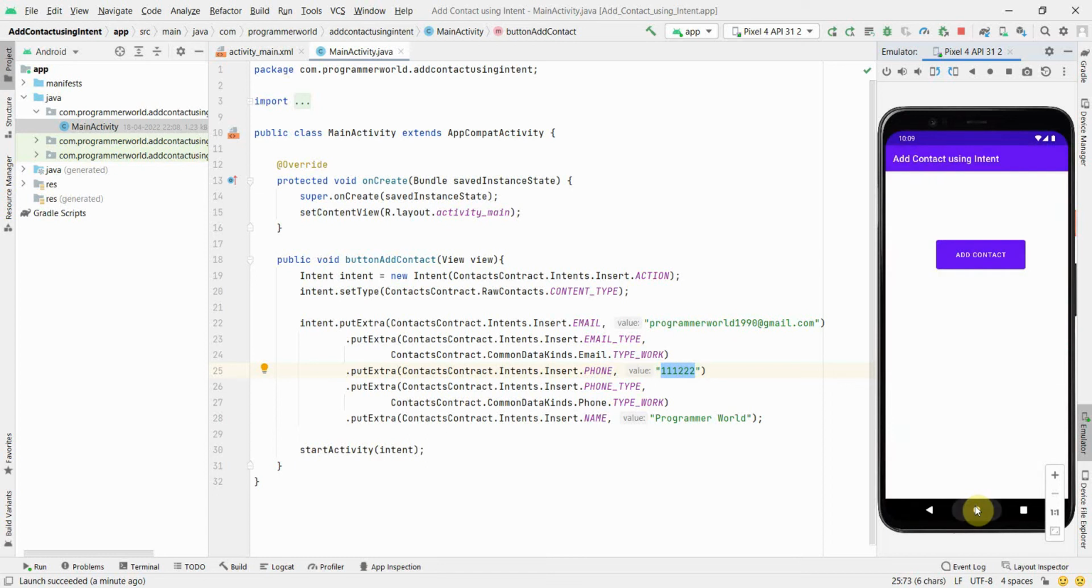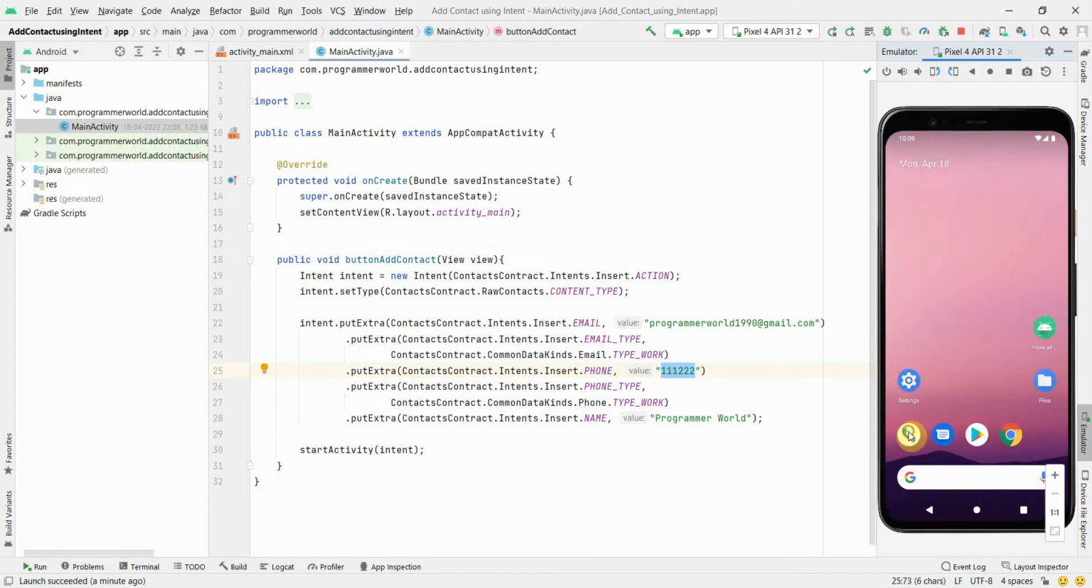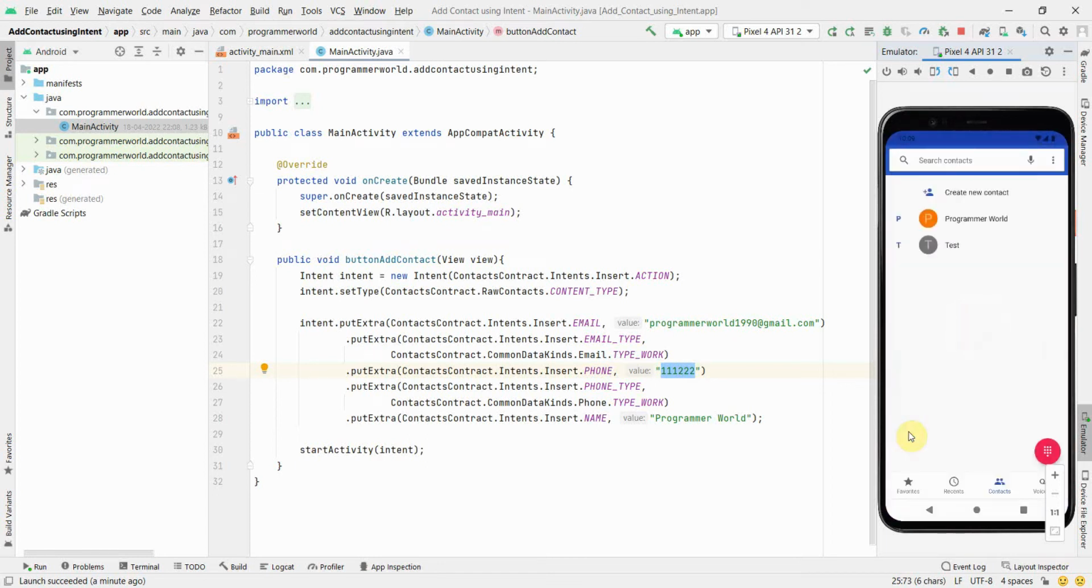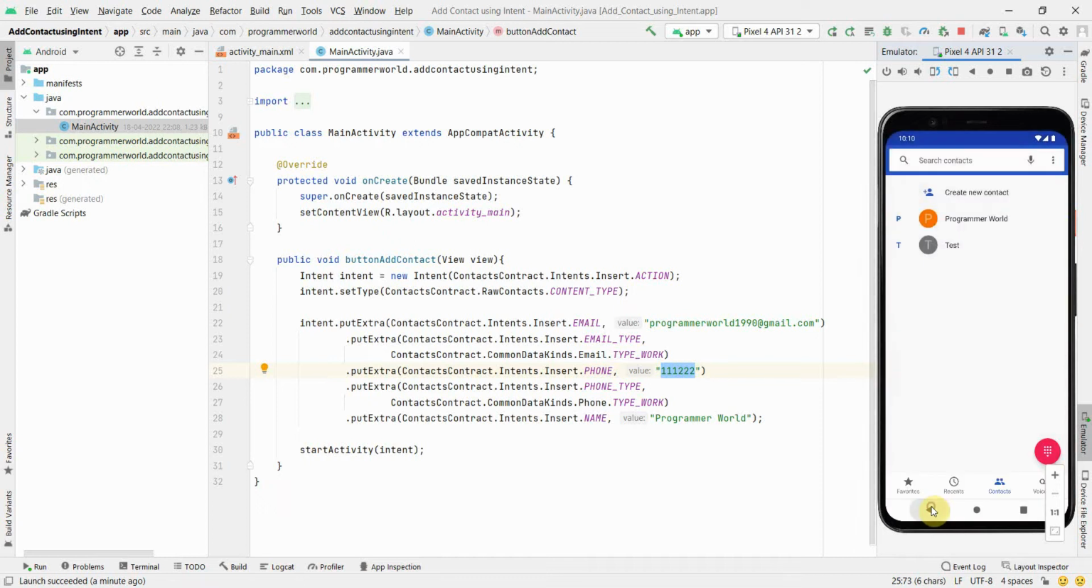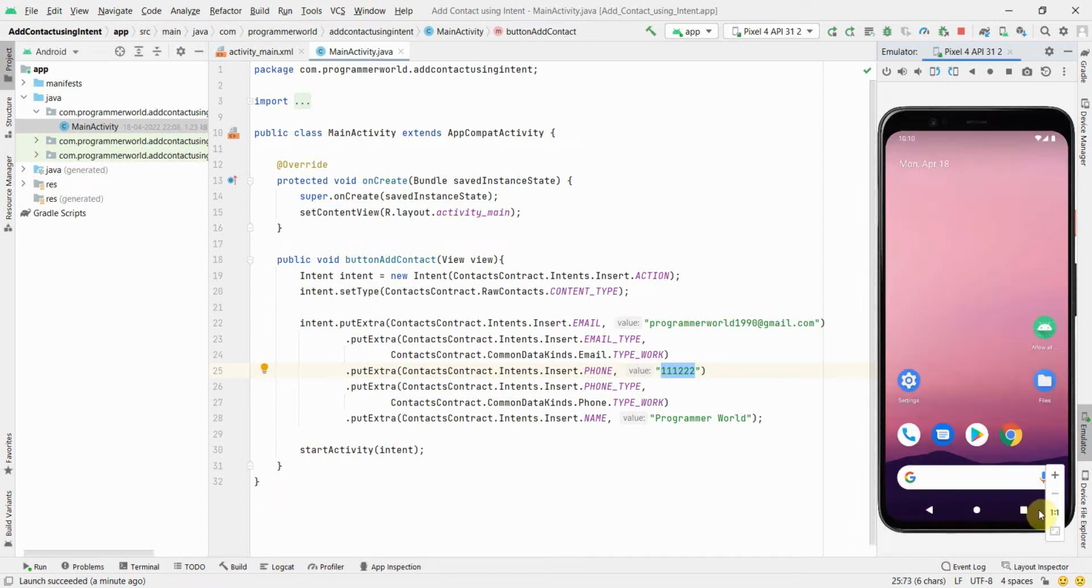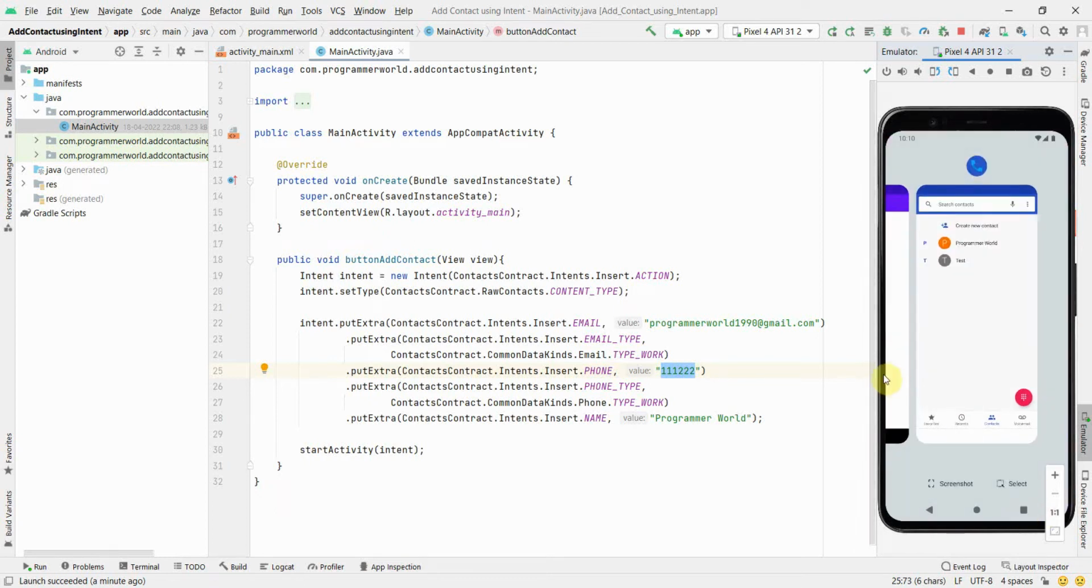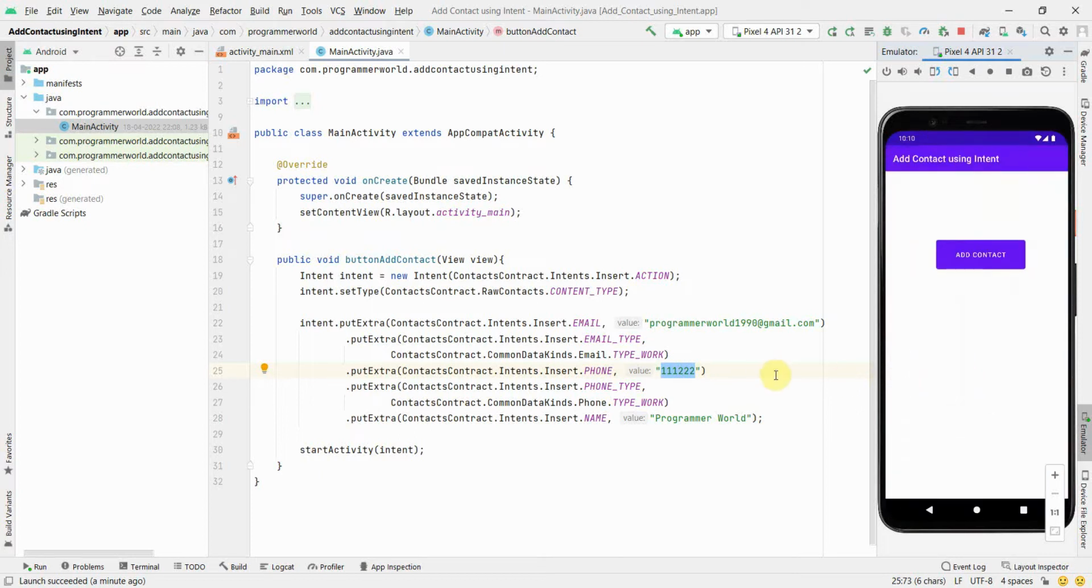I'll go back to my home screen, and here if I go to my phone, perfect. So in the contacts, I can see programmer world, this test I think I added previously, so I can see the programmer world contact which we just added. I'll click here and see, this is the phone number and other things which we have added. So that's all. This is a short video, I just wanted to show you how easy it is.